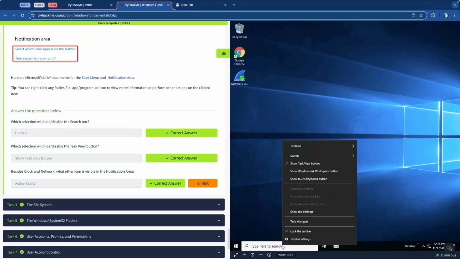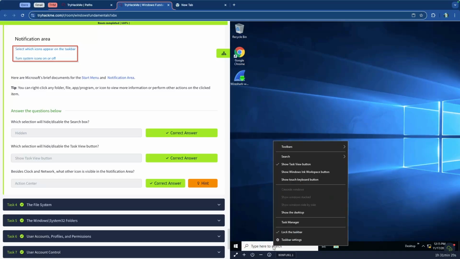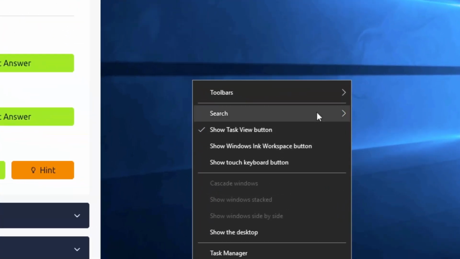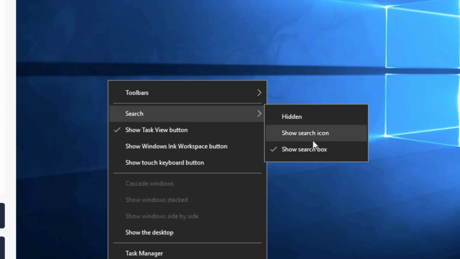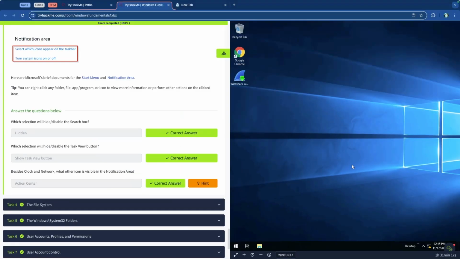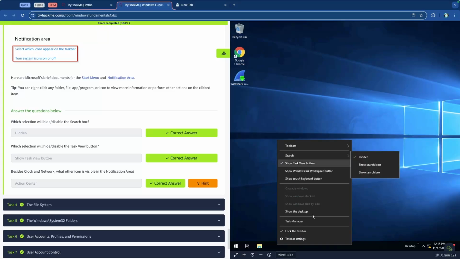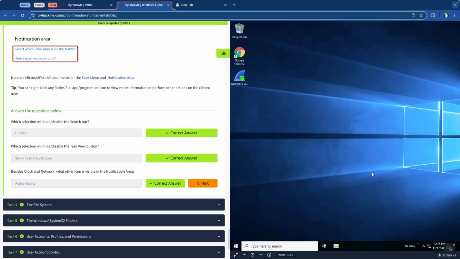If I right click on this, you can see the various options that show up. And the hide and display of the search box, let's see. If we right click on it, let's zoom in here, and if we go to search, we can see that there are these options right here. Hidden will actually hide or display it. Show search icon, show search box. If I click on hidden, I can now see that there is no search box available. Now I can go back, right click on the taskbar, go to search, and then from hidden, go to show search box, and it'll show me the search box.